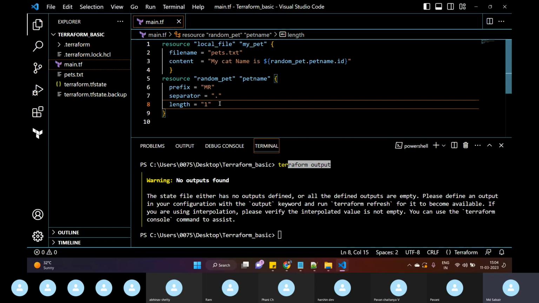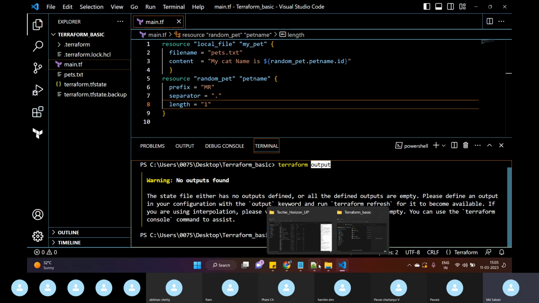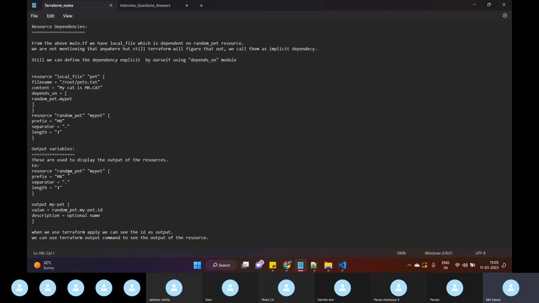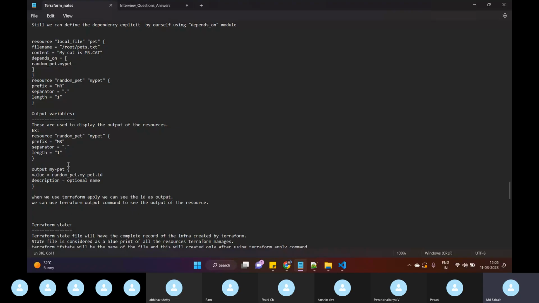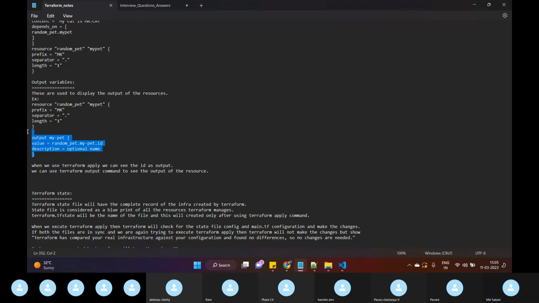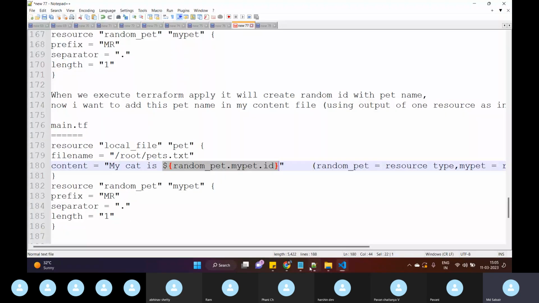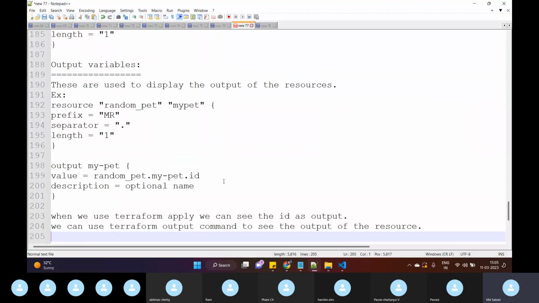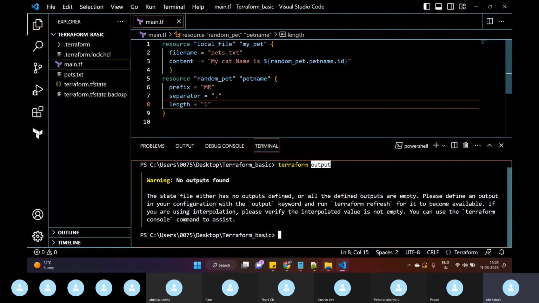If you want that to be displayed on the screen, in this case we can use output blocks in Terraform. Okay, so how to use them? Output variables will be used to display the output of the resources, whatever output we have declared, with the help of output variables. Okay, so now let me create the output variables.